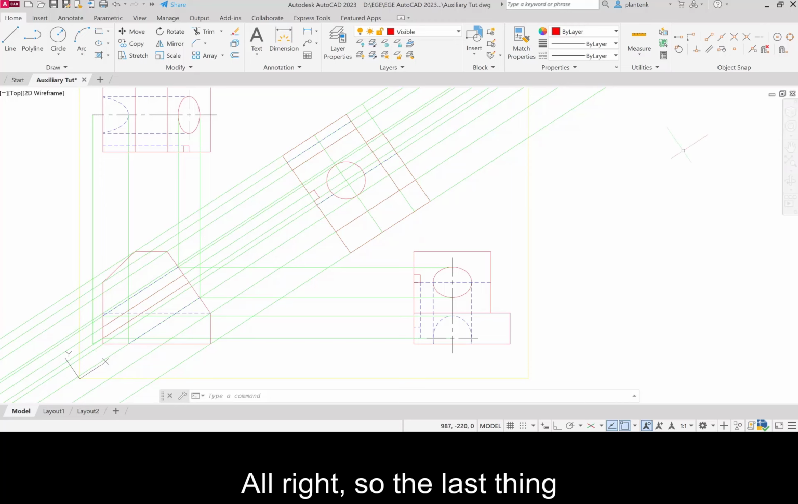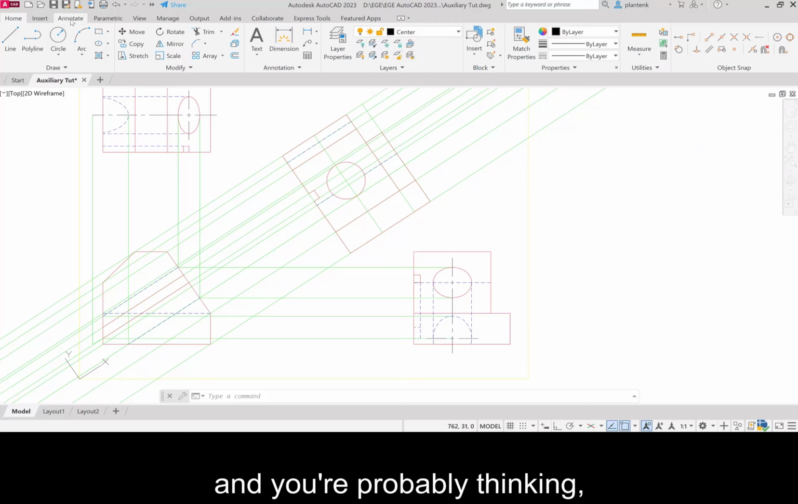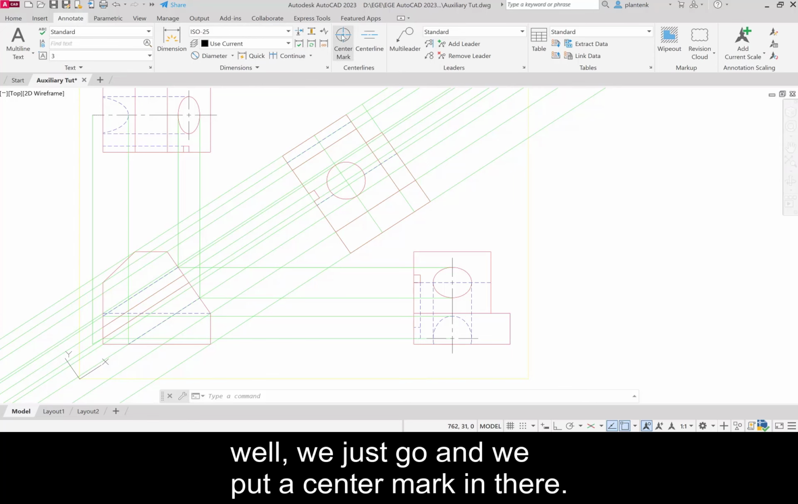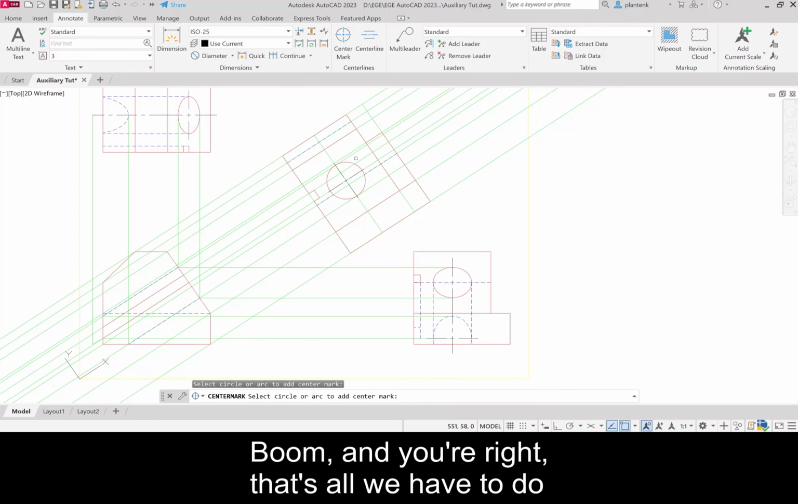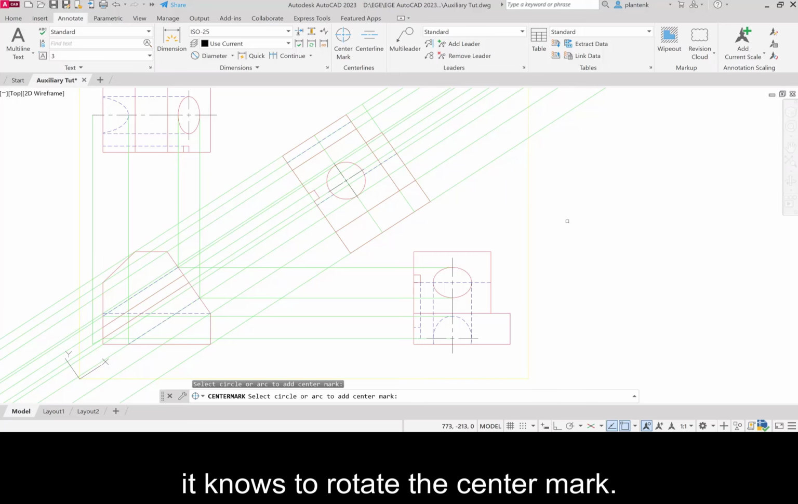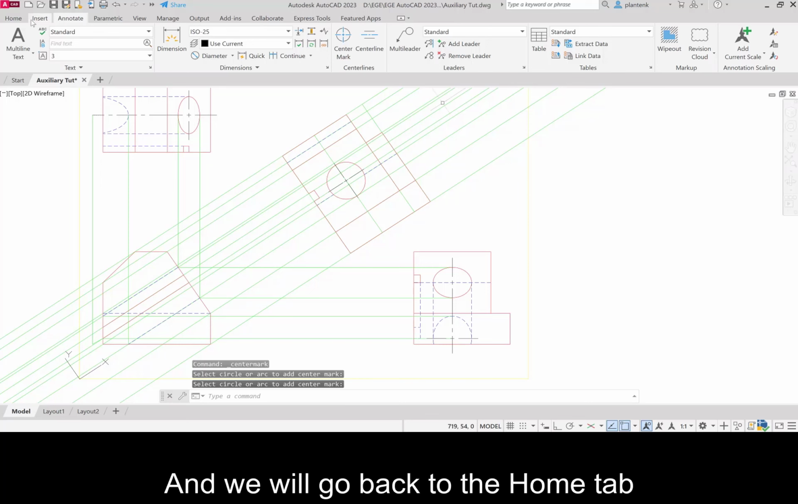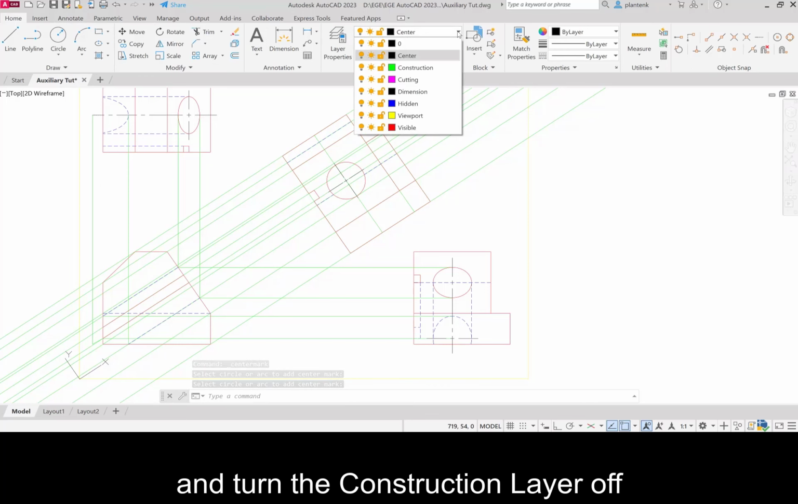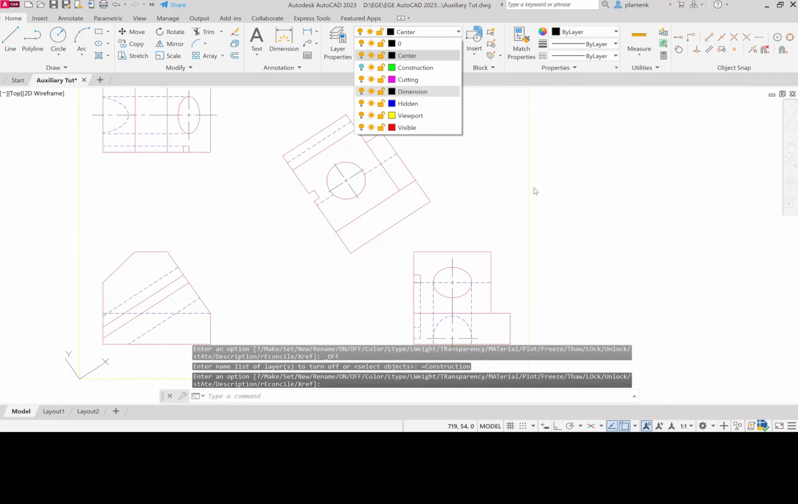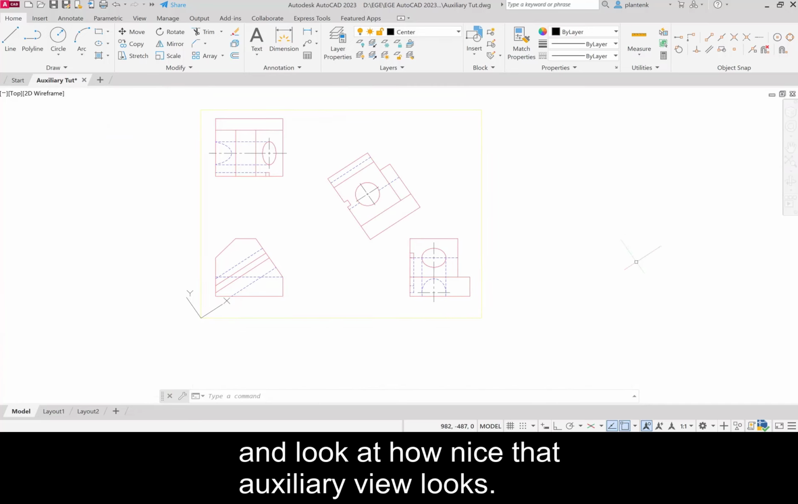All right, so the last thing that we need to draw is a center line. So let's get into the center layer. And you're probably thinking, well, we just go and we put a center mark in there, boom. And you're right, that's all we have to do, because the coordinate system is rotated. It knows to rotate the center mark. And we will go back to the Home tab and turn the construction layer off. And look at how nice that auxiliary view looks.